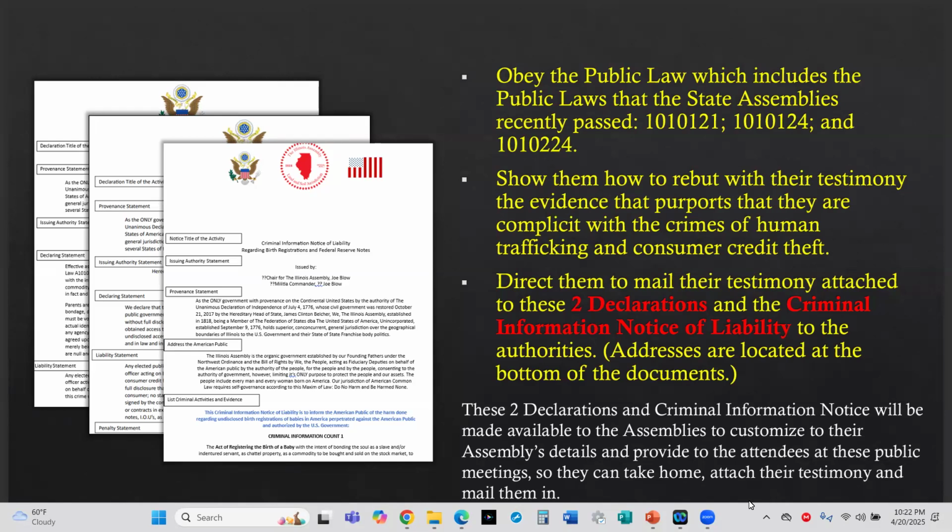These 2 declarations and criminal information notice will be made available to the assemblies to customize to their assemblies' details and provide to the attendees at these public meetings so they can take home, attach their testimony, and mail them in.